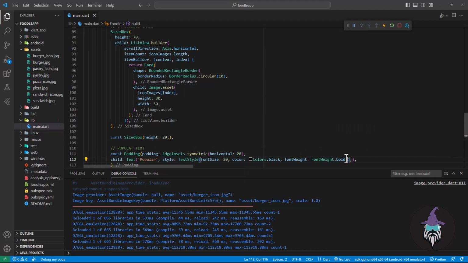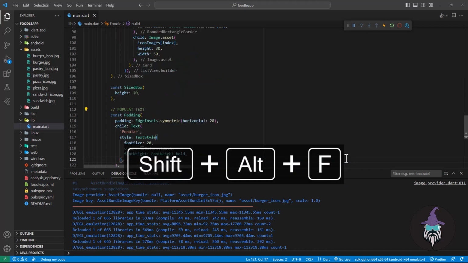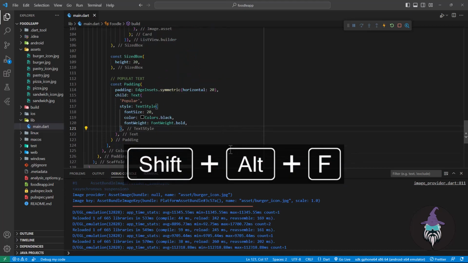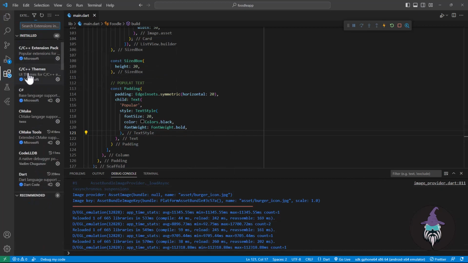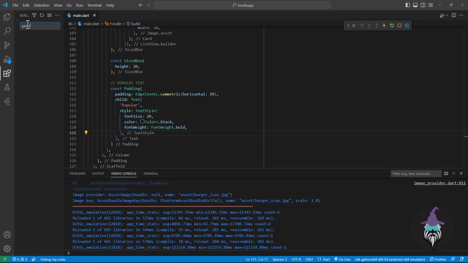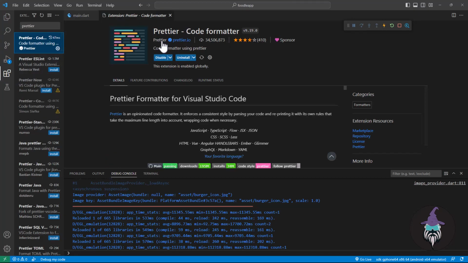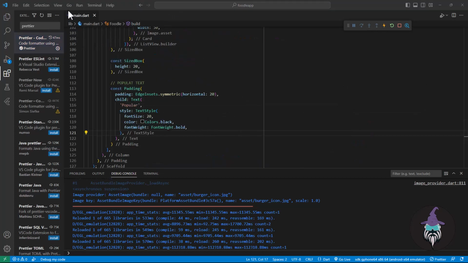Let me reformat the document again. So to reformat the document, just click Shift Alt F and it will reformat the document. So you have to install this prettier extension, this one. Let me show you prettier extension right here. So code formatter, so reformat it is, not refactor, and it will reformat your code just by clicking Shift Alt F.